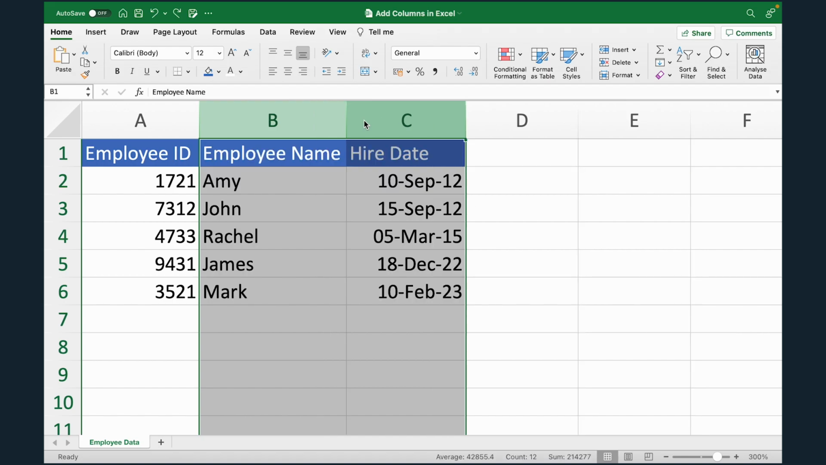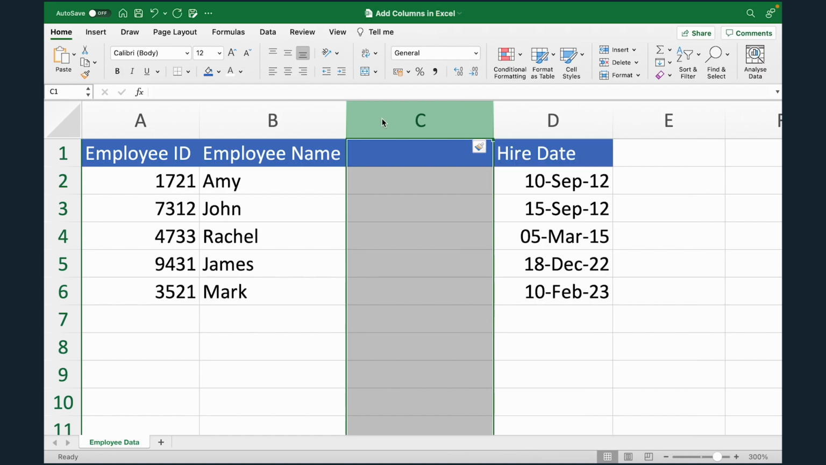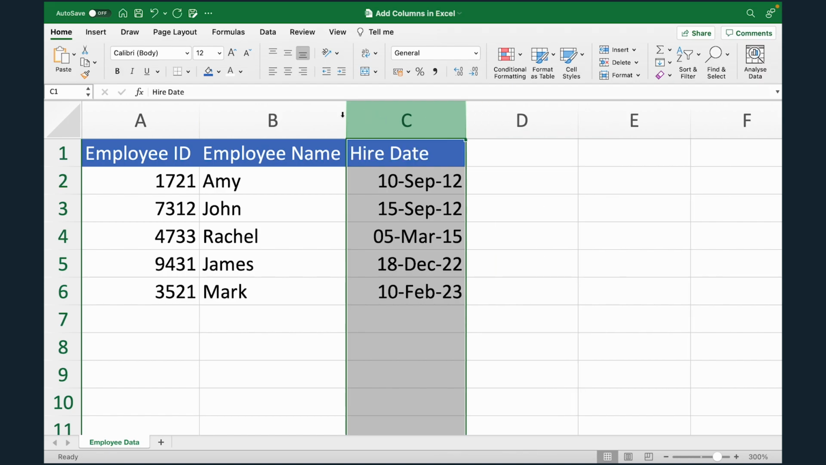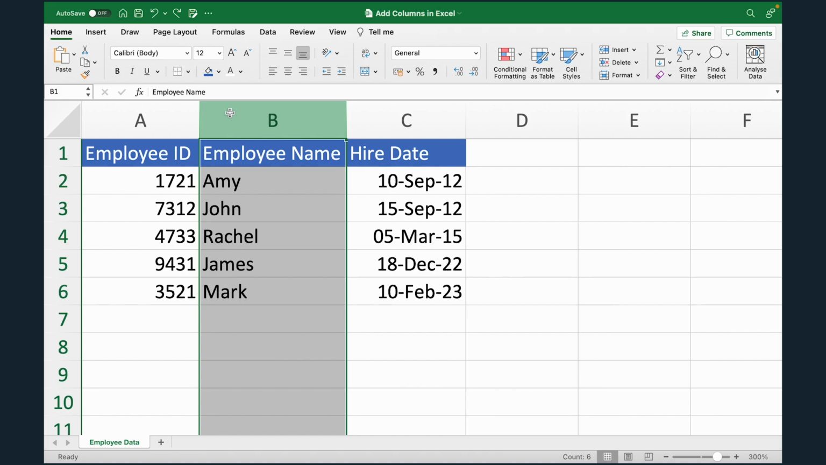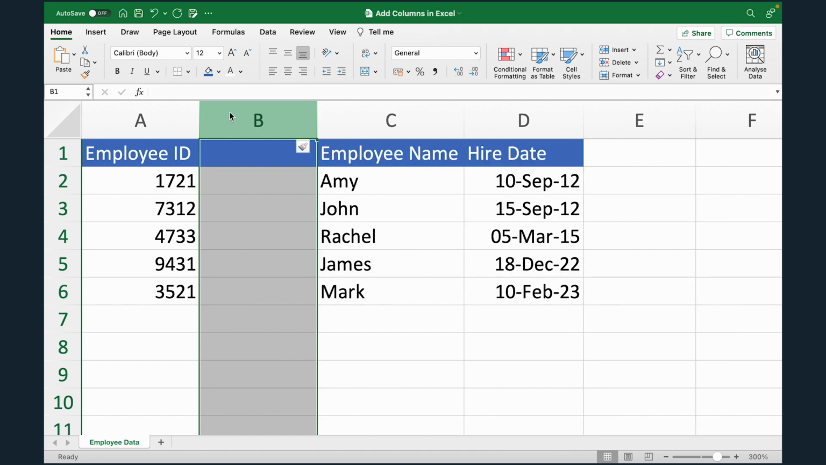Also remember, whenever you are adding a new column in Excel, it will be added on the left side of the selected column. So when I add a column here, the new column will be added on the left side of hire date. If I select column B and use the shortcut, the new column will be inserted on the left side of employee name column.